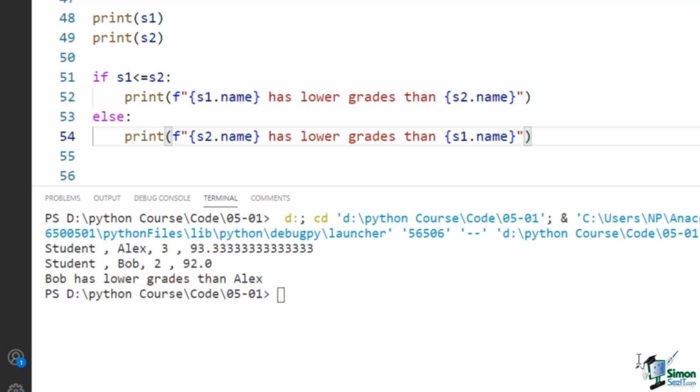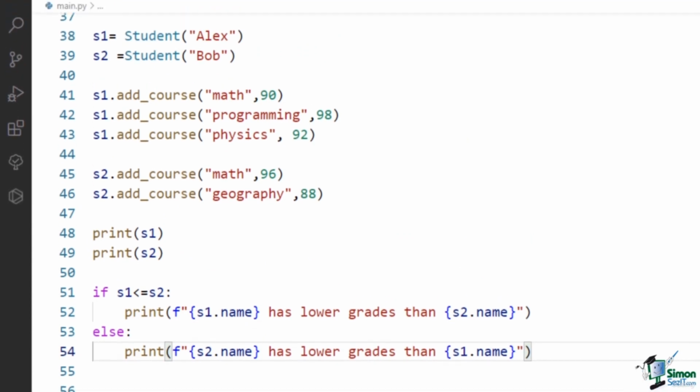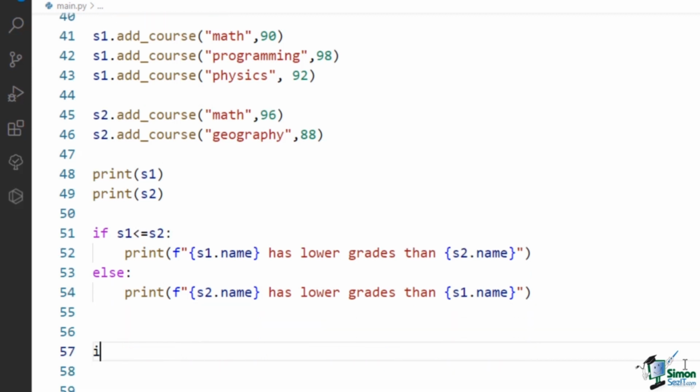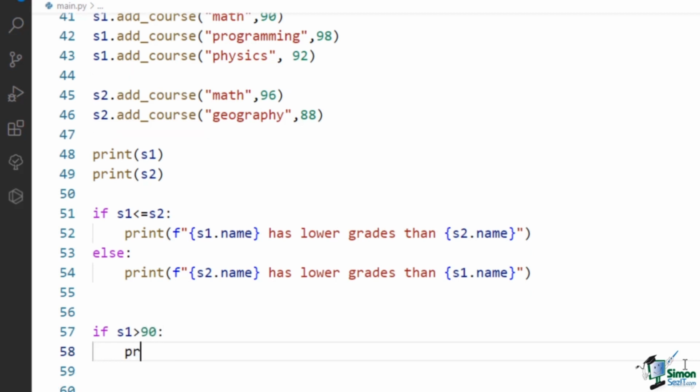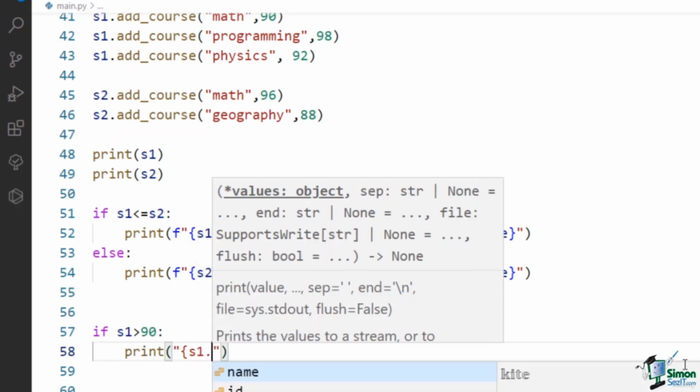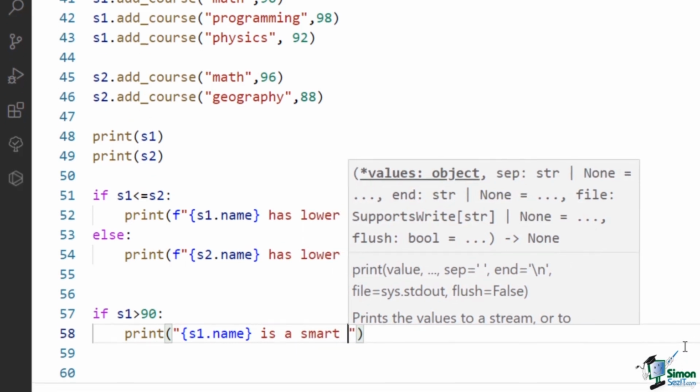At this point, you have learned to compare your objects. But before I finish this video, let me give you a bonus tip. When you're defining a comparison method, you have to make sure that both objects are from the same class. If you don't check it, it causes an uncaught exception in execution time. For example, here, let's see what happens if I say if S1 is greater than 90, then print S1.name is a smart student.